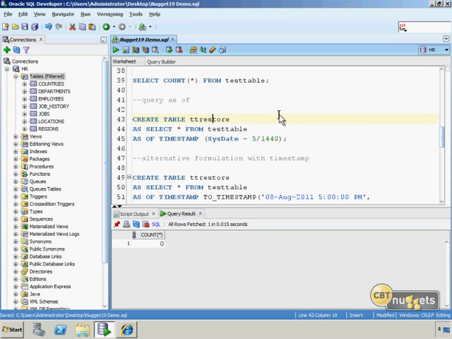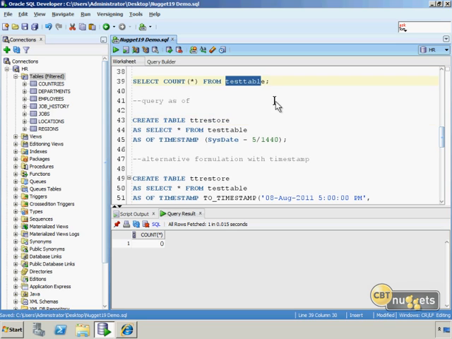Now you may just want to do an insert into test table. I mean, once we have these rows in TT Restore, we can then select back into test table. It's a couple different ways to go. There's never just one solution to resurrect test table as it existed before the delete. This is just a good example here that shows how it works.